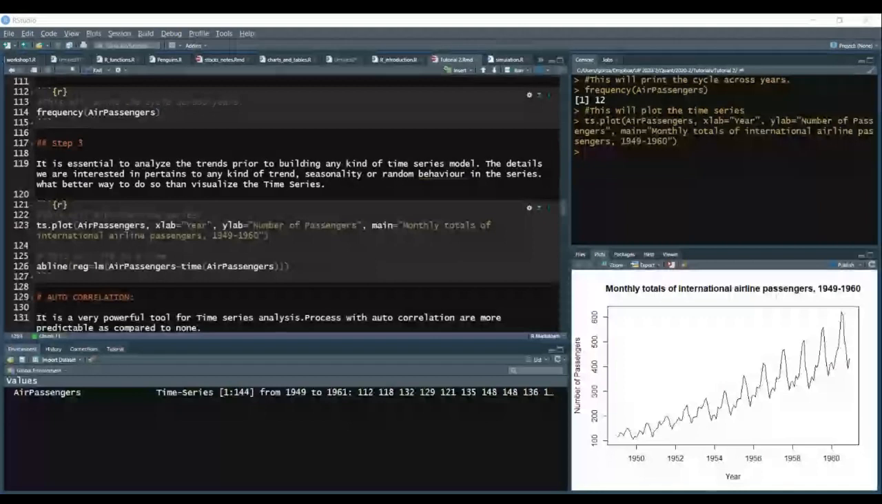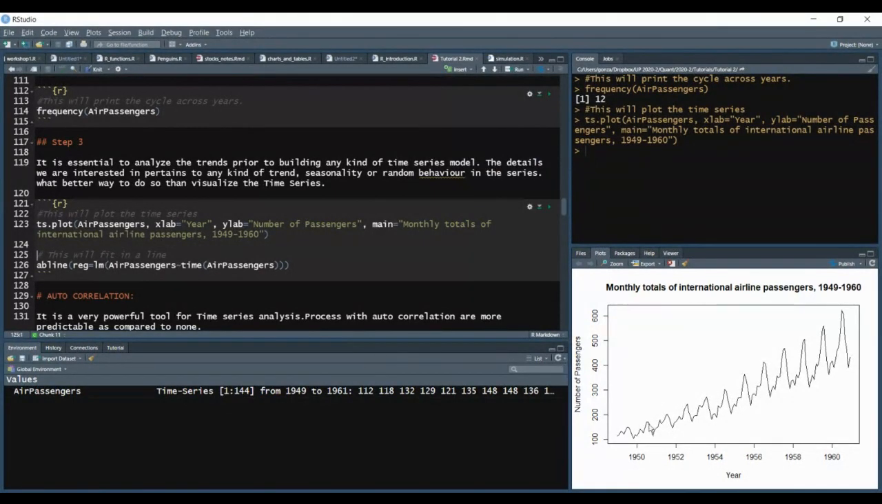Two, is this series mean stationary? No, it's not mean stationary. Is it variance stationary? Nope, it's not variance stationary, because look at the bumps. Over here, the bumps are really small. Over here, they are really large. So it's heteroscedastic. Clearly, there's a trend, right? This is a simple regression with our time and the number of passengers.